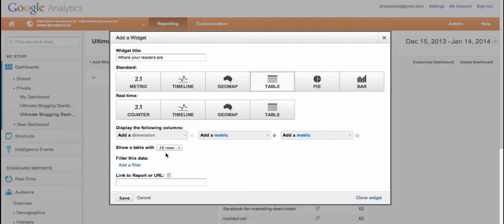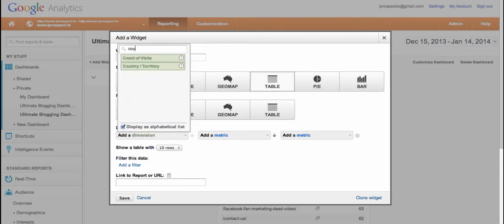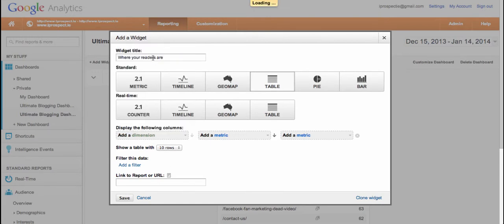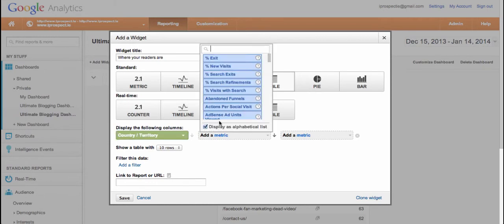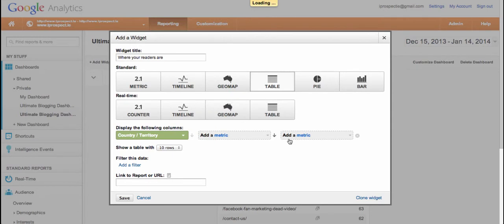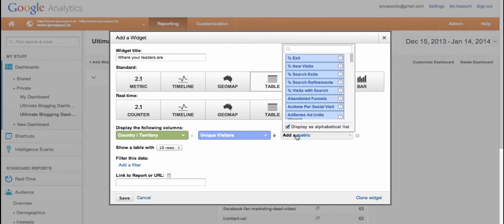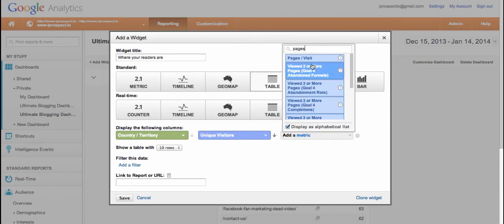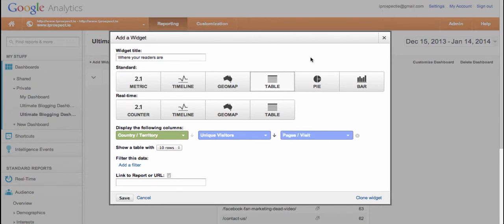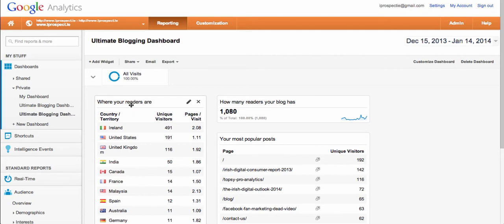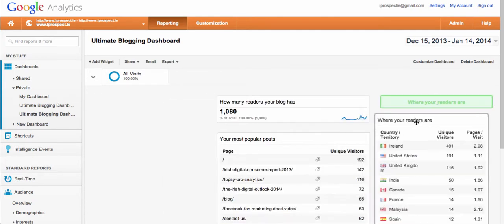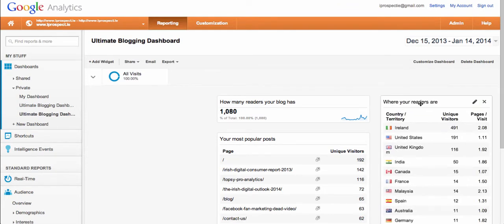So for our dimension, we want to go ahead and select country and territory. For our first metric, we want to look at unique visitors. And then for our third, we want to look at pages per visit. So that is that there. So we can go ahead and save that. So here you can see your where your readers are widget. So we're going to go ahead and move that over to the right hand side of the dashboard.